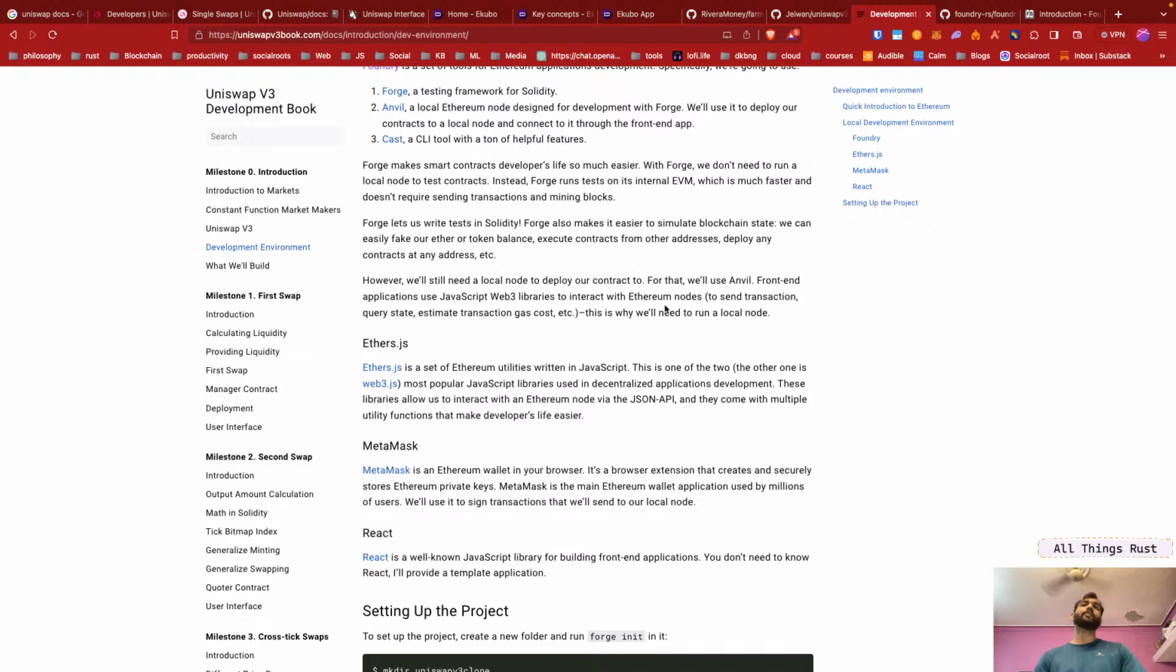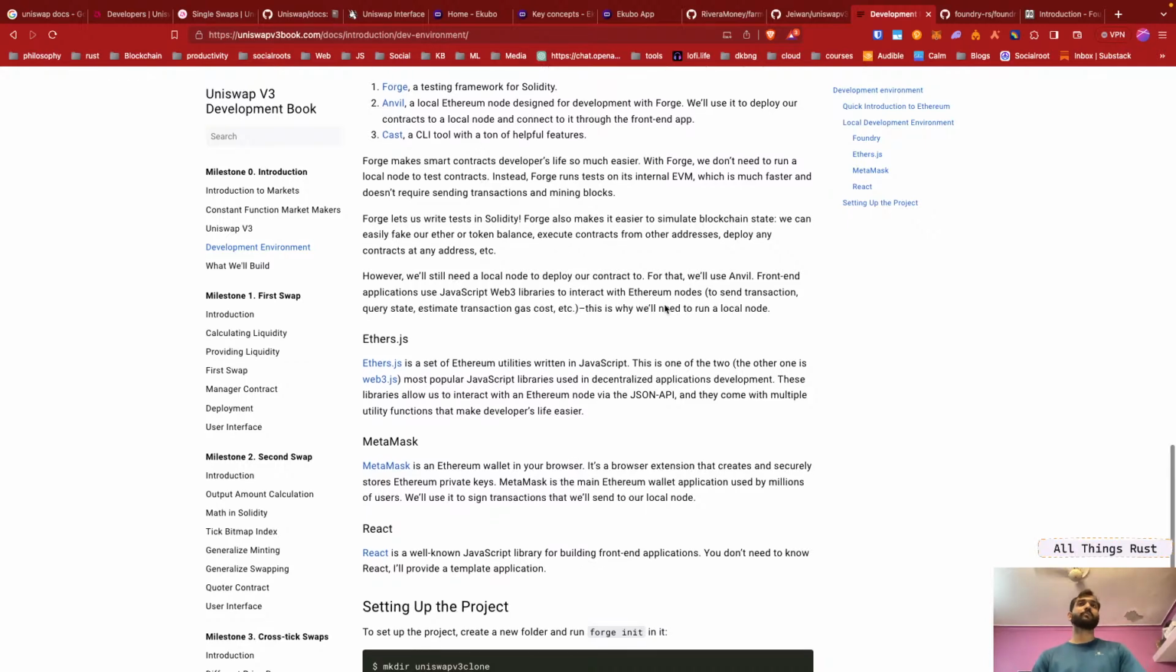Forge makes smart contract developers' life so much easier. With Forge, we don't need to run a local node to test contracts. Instead, Forge runs tests on an internal EVM, which is much faster and doesn't require sending transactions and mining blocks.